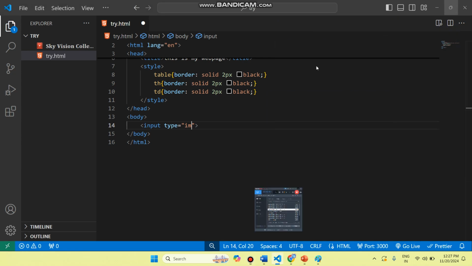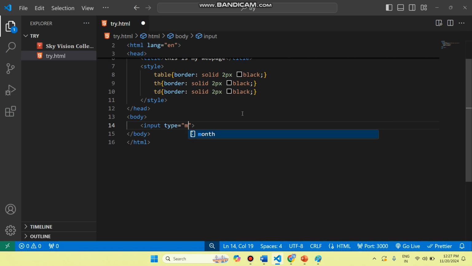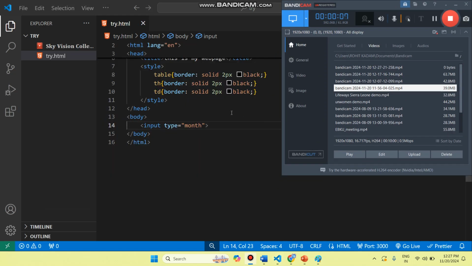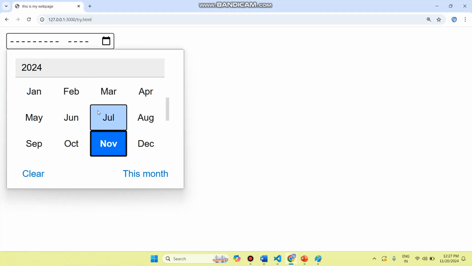So what I'm doing, I'm taking the month type. Okay, month. Just write inside of the month type. Control S, save. Now you can see over here we can take only the month, getting June, January, whatever we have. See, month type is done.